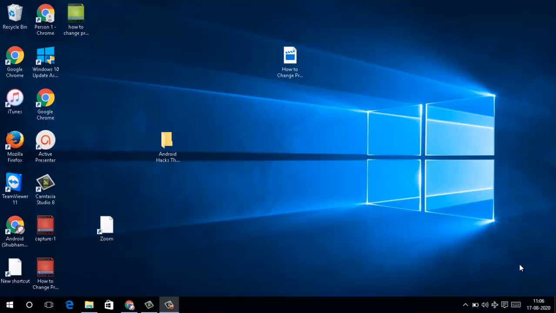Today I am going to show you how to add another user in your Windows 10. If you are using your laptop and your OS is Windows 10 and you want to add another user in your laptop, first of all just click on the Windows key.